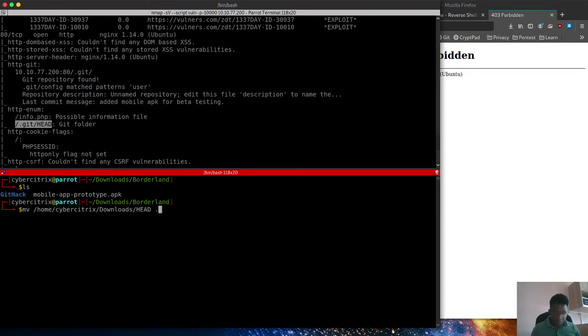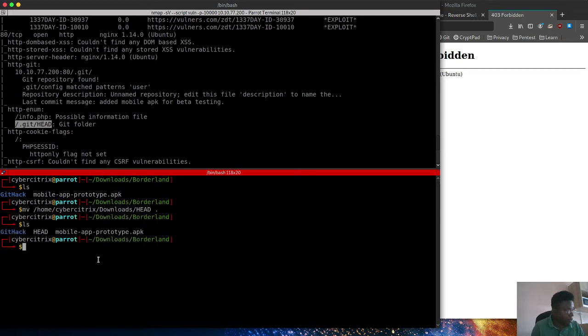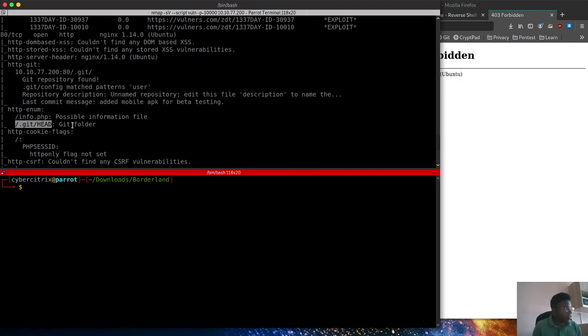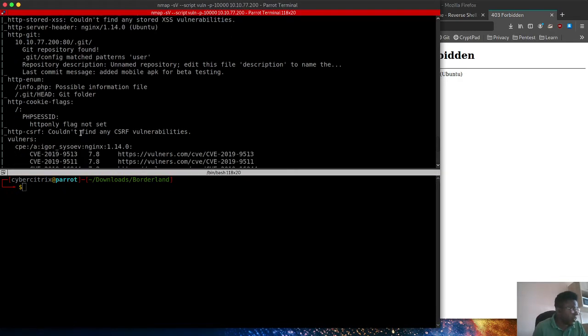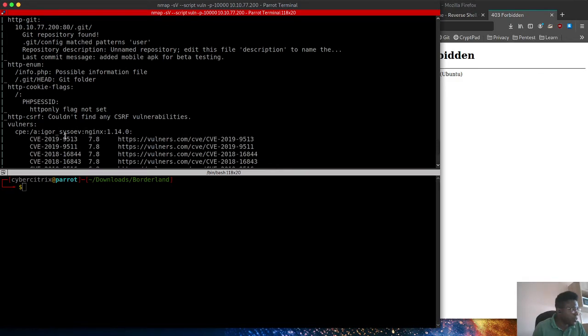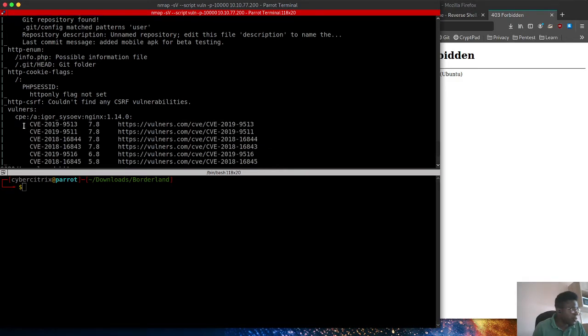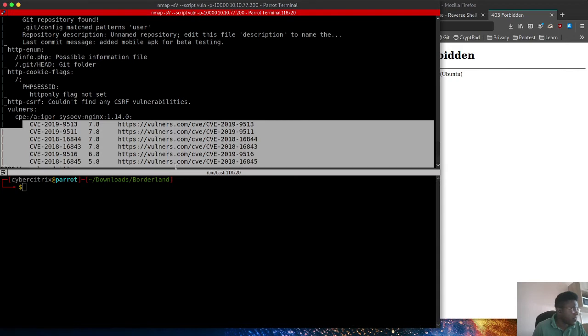Okay, we just move it in here and we have it in there. Pretty much cool. We'll clear the screen. Then we see the PHP session ID thing. Pretty much some legacy vulnerabilities, CVEs there.